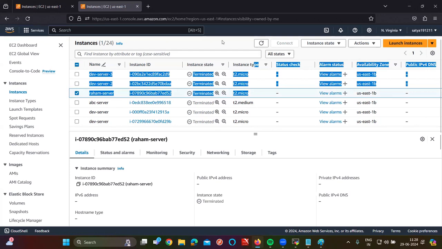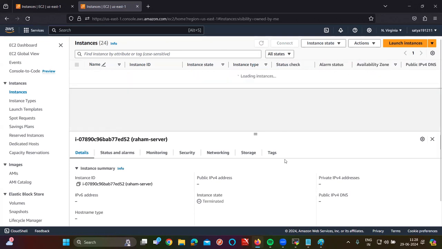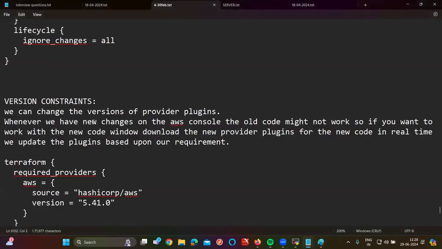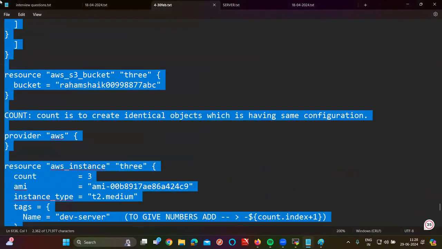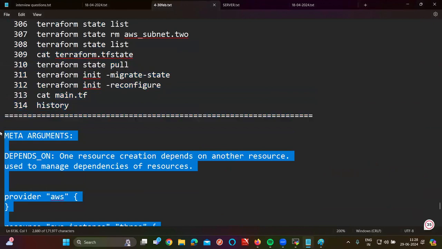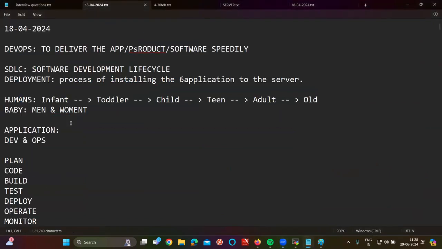Okay. Yeah. So the next one will be called version constraints. But before that, let me go and give the content for you till now. So it is the complete class about the meta arguments. It's a complete concept of meta arguments, what I can say.